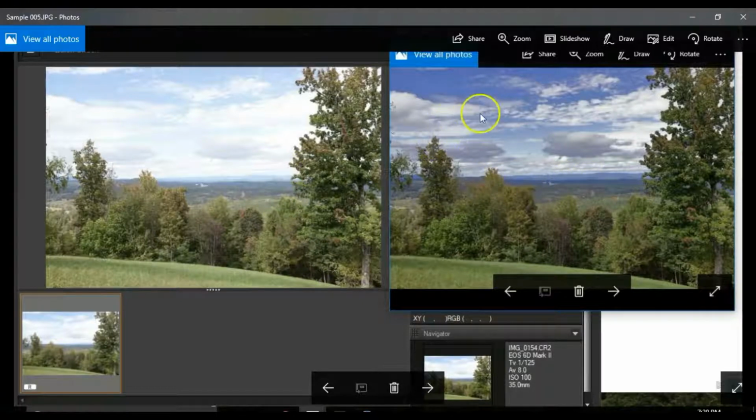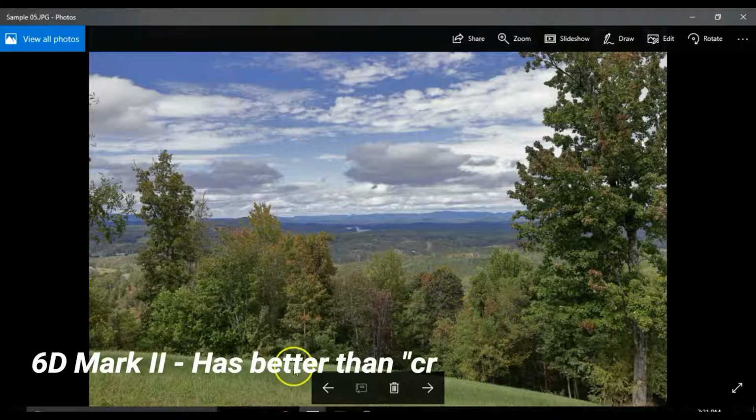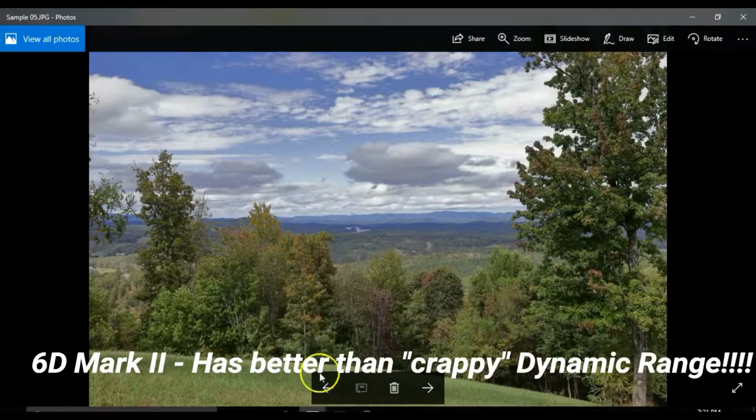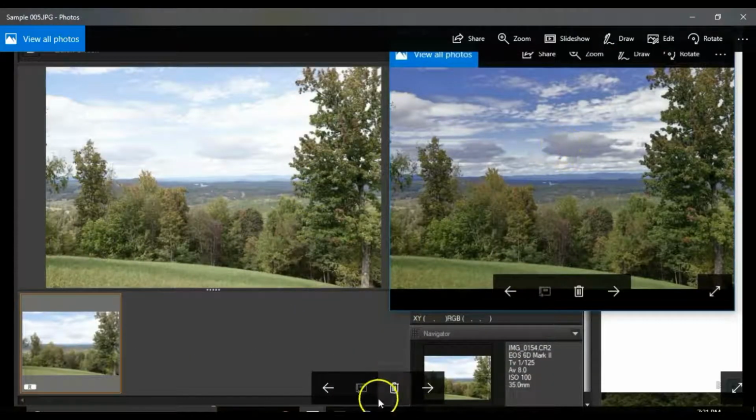Okay, here's the fix. This one isn't overexposed like the first two I showed you, but I mean, look at the recovery of this in the detail. Let's look at the photo. Tell me the 6D has crappy dynamic range. I don't believe it. There's the original, the fix.